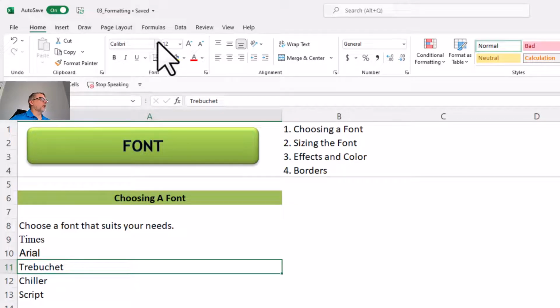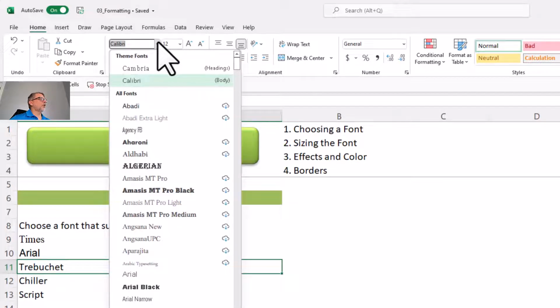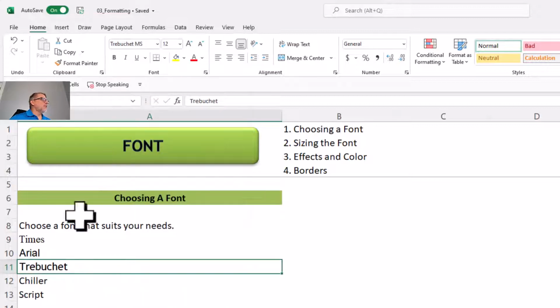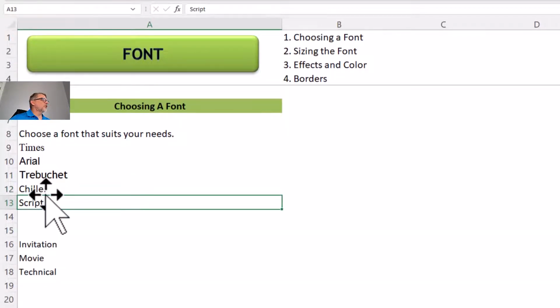But here, look what we can do. I don't have to scroll all the time. I can just start typing the name of the font if I know it. The predictive text comes up, and that's what it is. I'll hit enter. And then we've got two more we're going to look at, Chiller and Script.